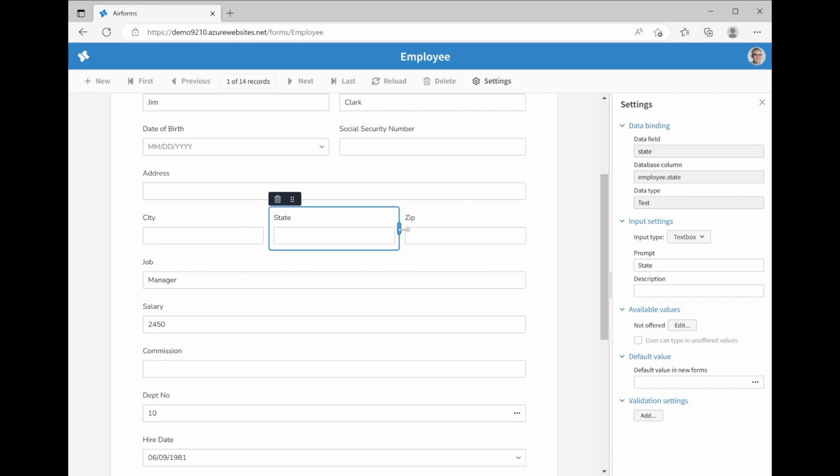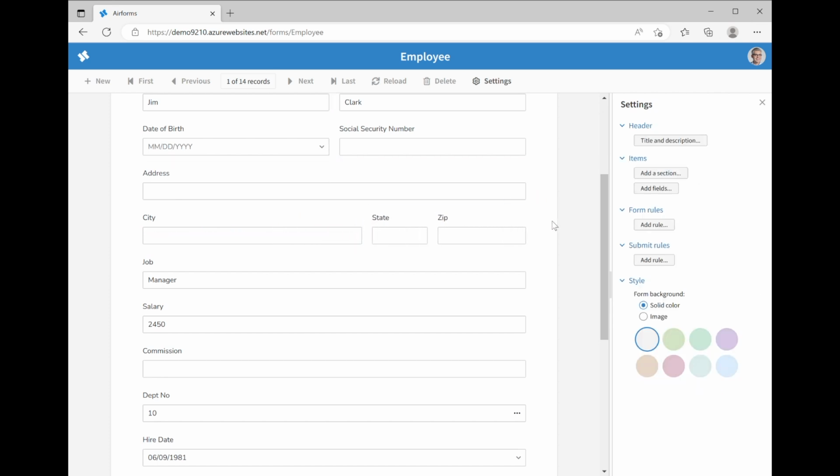Now I am going to reduce the width of state because it's going to be just 2 characters. Quarter is more than enough. Zip can be reduced also. I'm going to reduce state even more. Zip looks fine. I'm going to let city take up the remaining width. I am happy with how that looks.